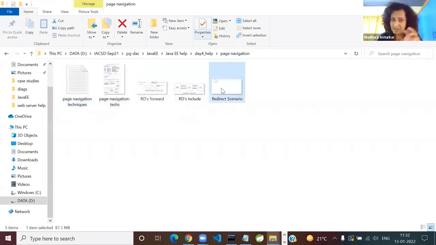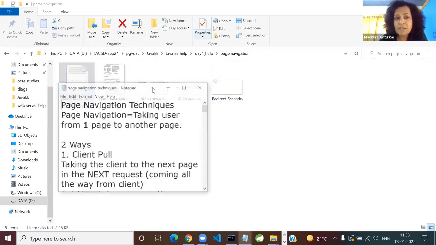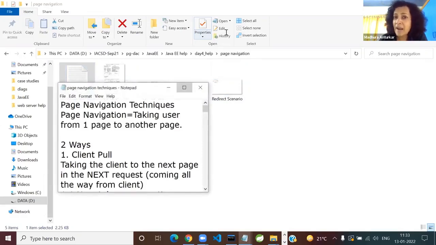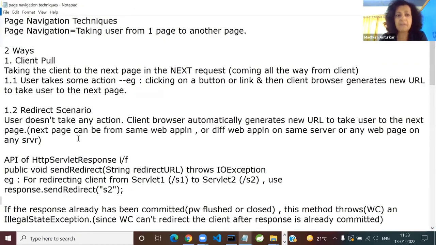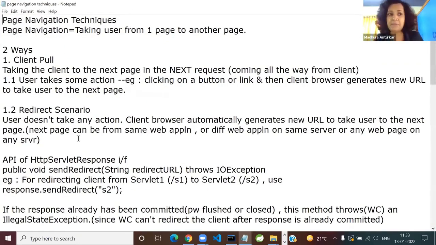And what I'm going to discuss is the redirect scenario. So three things I'm telling you, it won't be more than 10 to 15 minutes of read time. So start opening. That's why I shared. So open that page navigation technique and let's start reading this. I'll highlight and you please read. Read this much. I'll explain word by word.